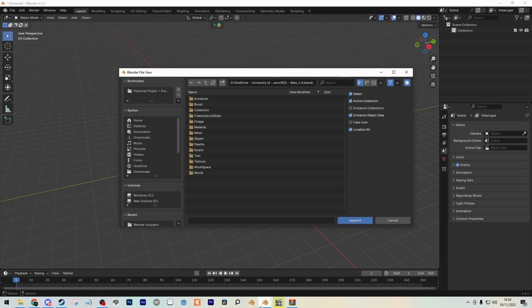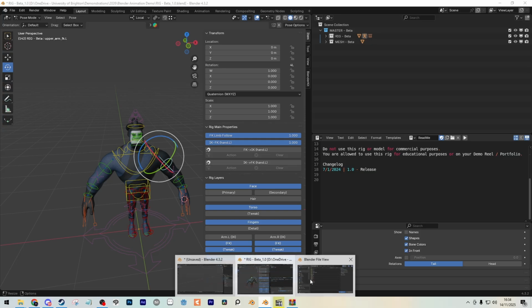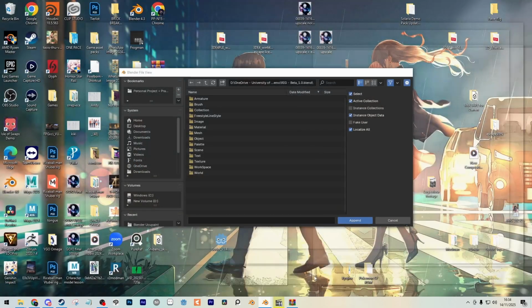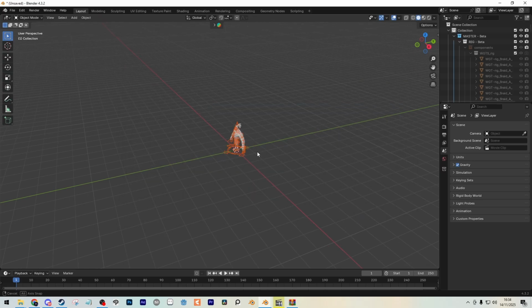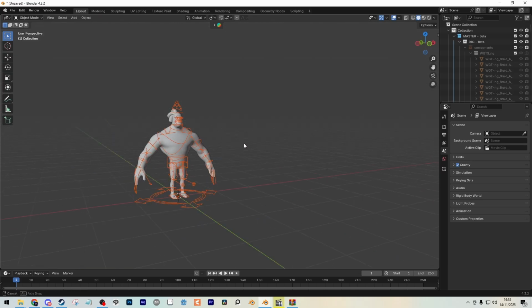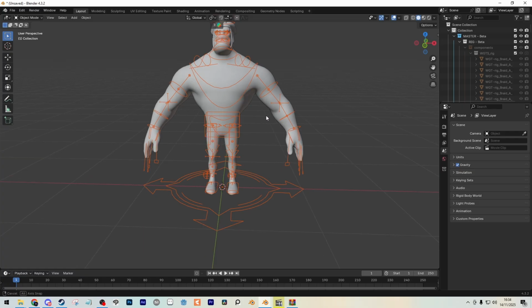So I'm guessing, let me just go back to the other one. It's going to be the master beta collection. So we're going to go and find it over here, go to Collections and master beta, and then append.